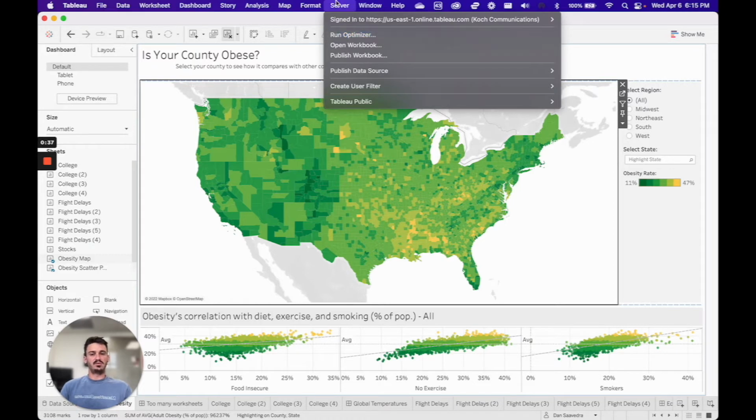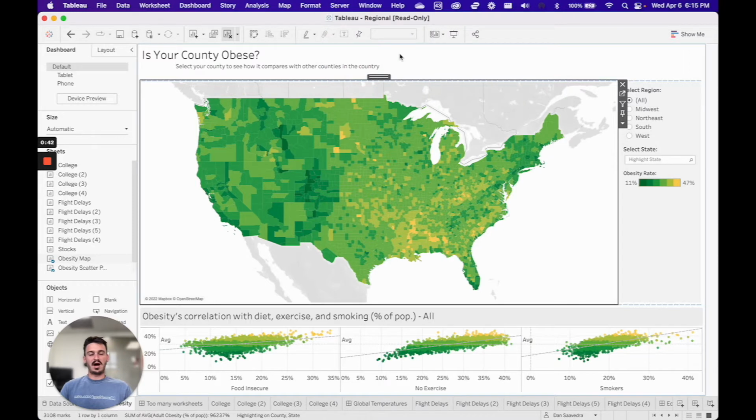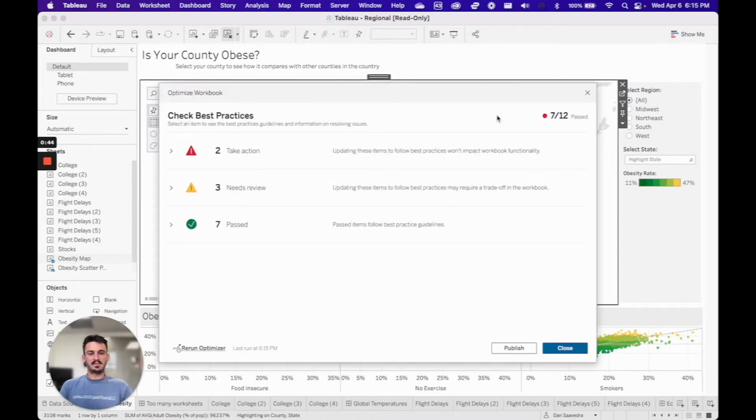If you go into your server tab up here, and then you click on Run Optimizer, it actually pops up 12 criteria to check for best practices. Now, a lot of these you've probably found in guides, but you'd have to go manually check them or do performance recording in order to figure out where your workbook is slowing down.